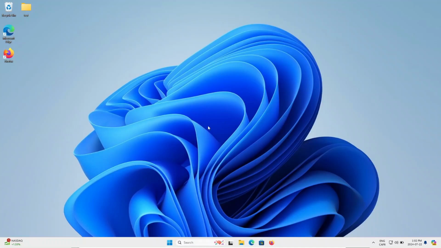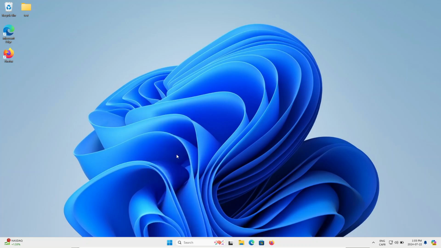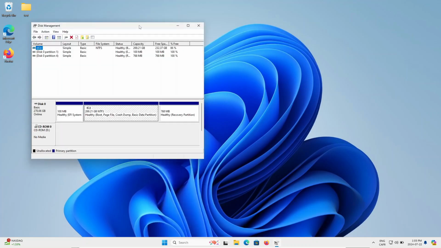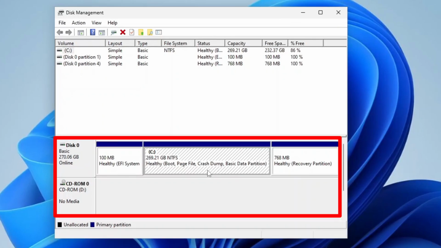Open the Windows Disk Management. For this, you can right-click on the Start menu and choose Disk Management. We are going to shrink the space of the partition currently used by Windows, so the space of the C drive. As I mentioned earlier, before making any changes to the partitions, do not forget to back up all your important data.